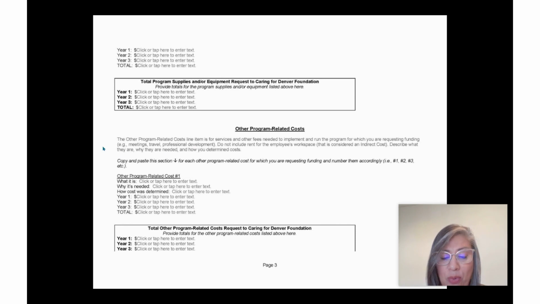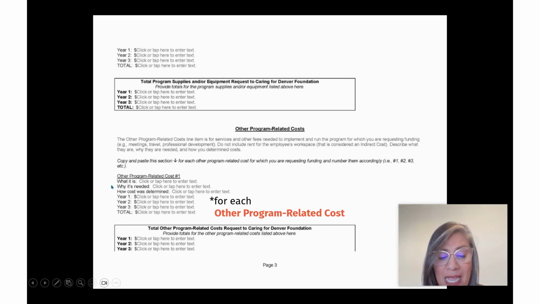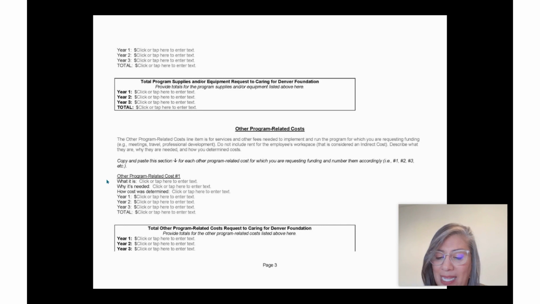Here, where it says Other Program-Related Costs Number 1, you will copy and paste this section for each supply or equipment for which you are requesting funding, just like the above sections. Enter what it is, why it's needed, and how the cost was determined. Then enter the total requested for the other program costs for each year you are requesting funding. You'll do this for each other program cost. Then add them up here in the total box.